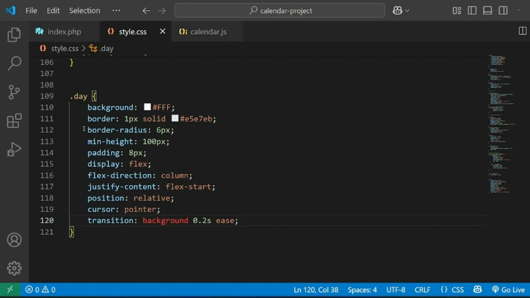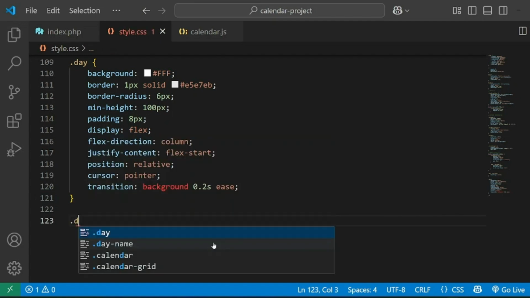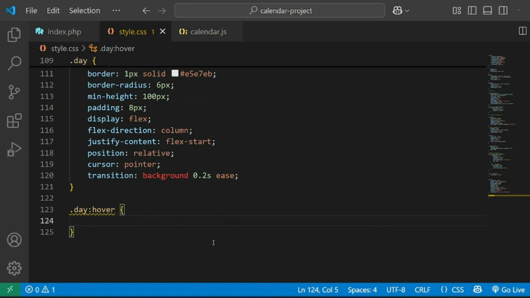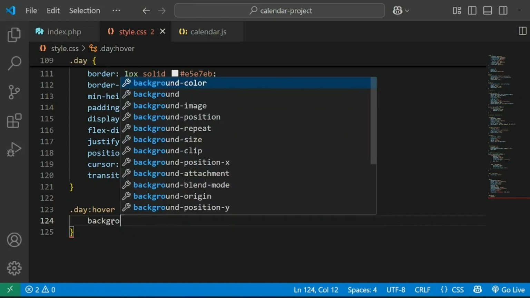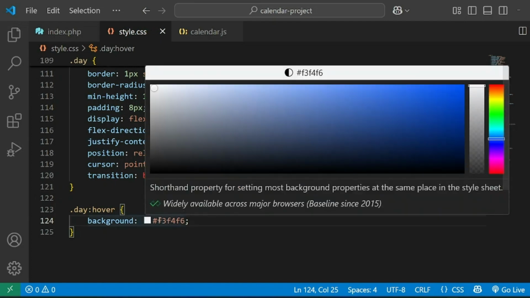So here we have finished the day attributes. The most important thing here is display flex, direction as column, and then justify-content as flex-start. After we have finished the day attribute, we will go into the day hover. So let's add a hover effect for the day, and then choose the hover effect. I will set the background to be #F3F4F6, so a kind of a degree of the white colors.